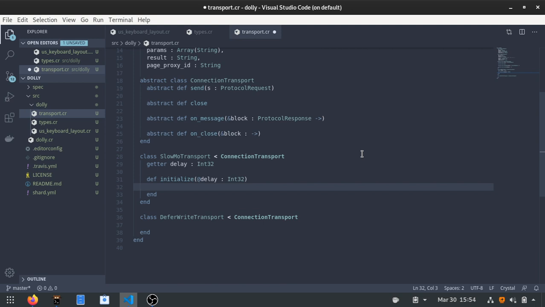Let's see. Getting reports in a Telegram group. That's always fun.